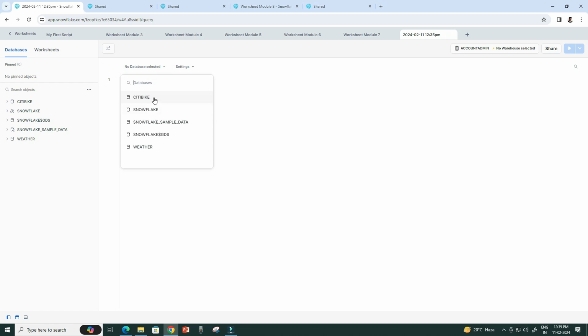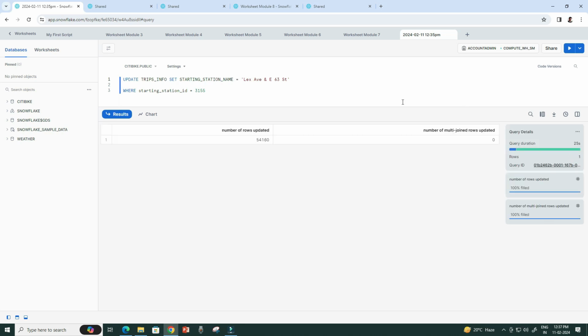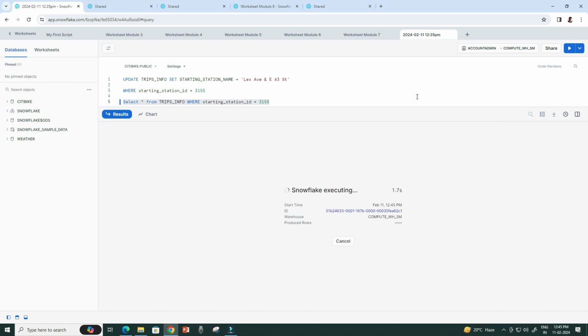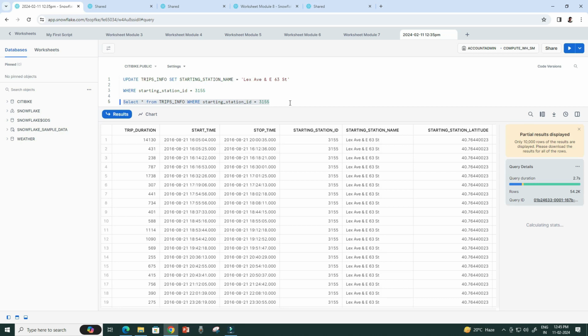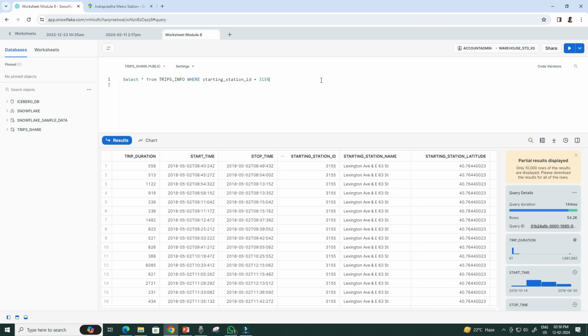Now let's move to our main account and perform some updates, and we will check the same on the customer account. Here I am updating Lexington to Lex in the station name. After the replication which we have set for 1 day, we should be able to see the changes next day. Let's rename this to Worksheet Module 8, and tomorrow we will check the customer share.